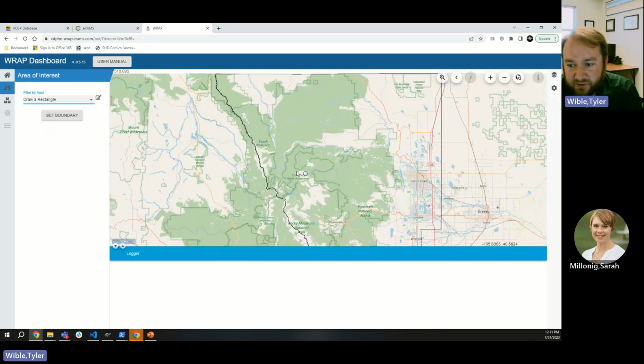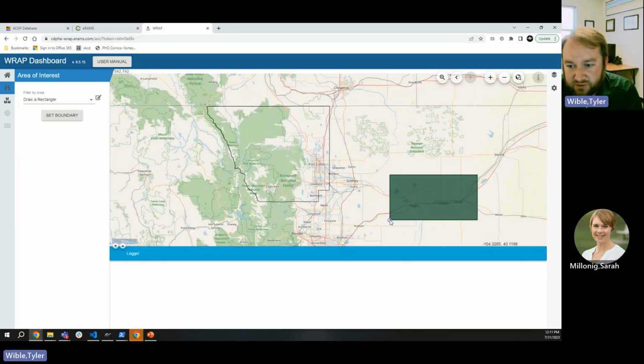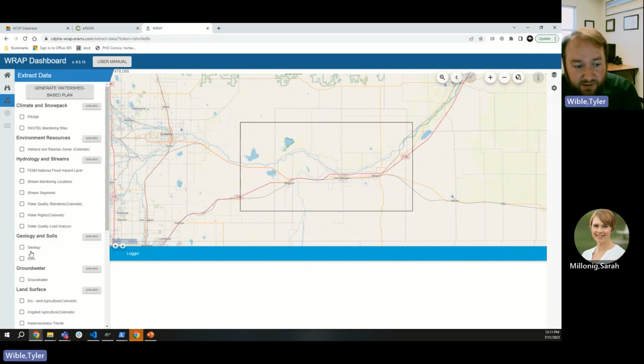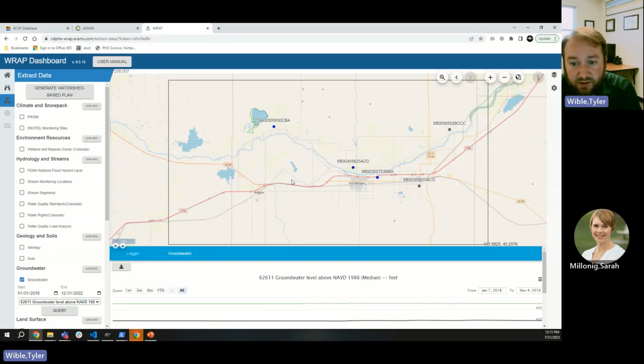I want to draw my own boundary on the map. I want everything around the ag areas around Fort Morgan, Colorado. A nice little rectangle. I can pick my groundwater one. You'll notice that there's some data info links so you can see where the aquifer extents came from, the USGS. You can go see the summary of where those came from. You can look at where the water quality data came from for the current groundwater.